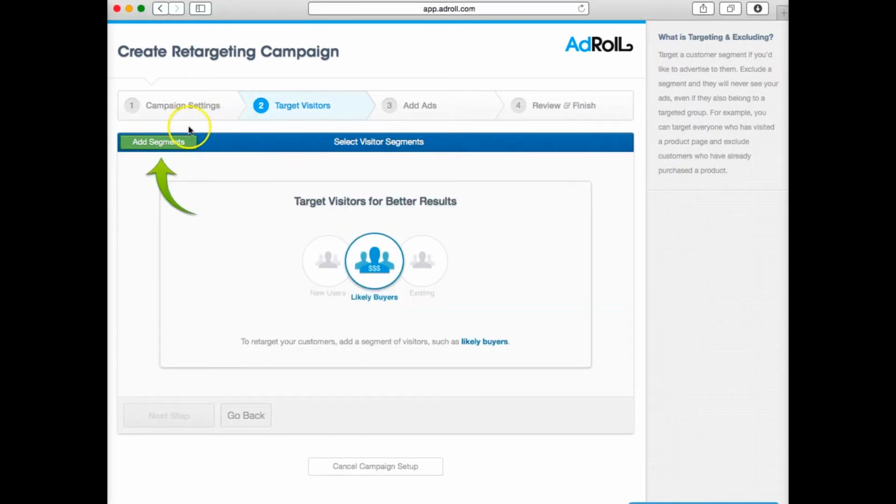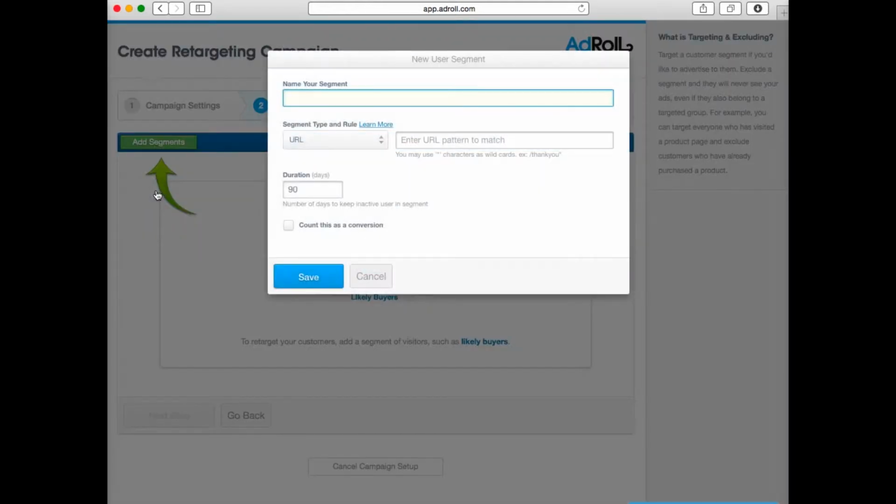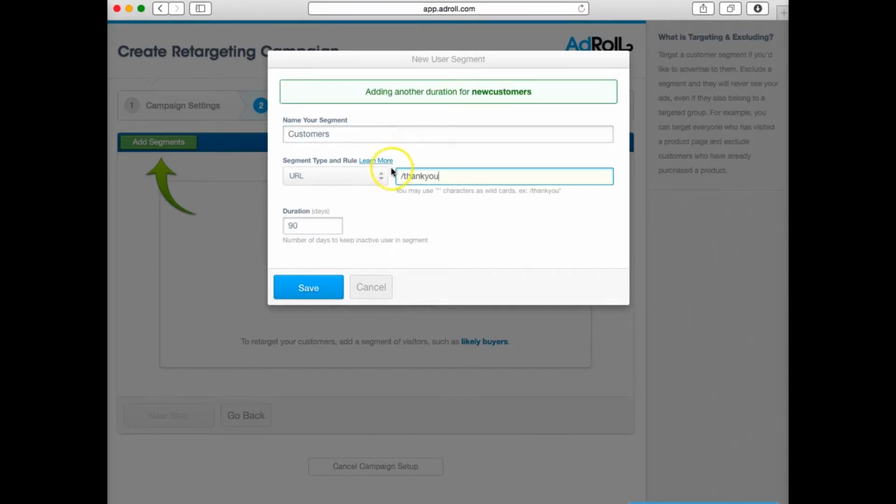Here we're able to set up segments of our audience. I haven't created anything yet, so we'll create new. I'm going to name this segment customers. What we've defined as our customers are those on our website that make it to our thank you page. So if they make it to any thank you page, they're going to be put into a certain segment, our customers. And here we see duration, which is how many days to keep inactives in the segment. If someone does not come back to our website, they were just browsing around, we don't necessarily keep them there forever.